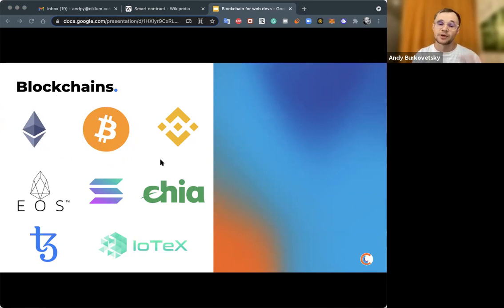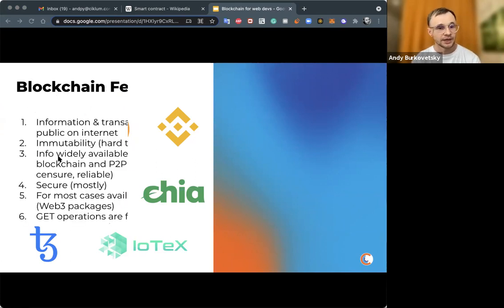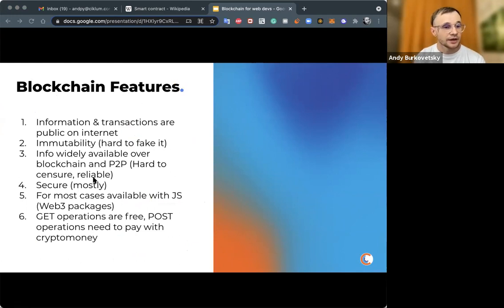Anyway, even though they are very different in how they are built, they have very common features by their nature. And this is a list of blockchain features I made. There could be many more items here. We can say that any operation you do on blockchain, like information or transaction, is completely public and accessible by any participant of this network. So we can say it's pretty transparent.